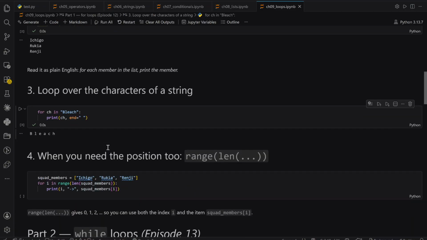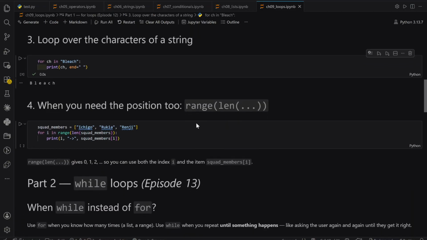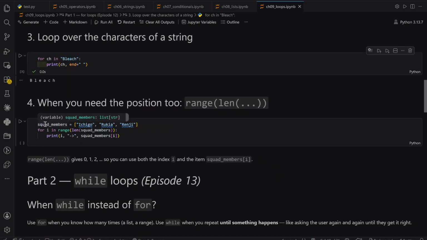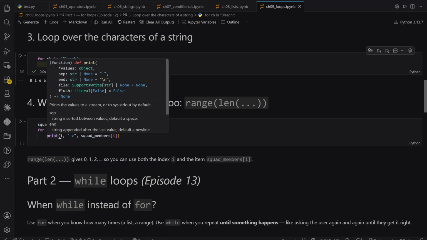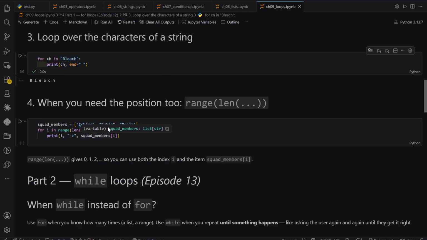Alright, so for the next one, this is a bit tougher. Sometimes you need the position as well as the item. Maybe you want to print "number 0 is Ichigo." For that, we combine the range function and the length function. So here's how you read it. For i in range of the length of squad_members. So the length of squad_members is basically the length of the list. So 1, 2, 3, the length of the list is 3. So it will be range 3.